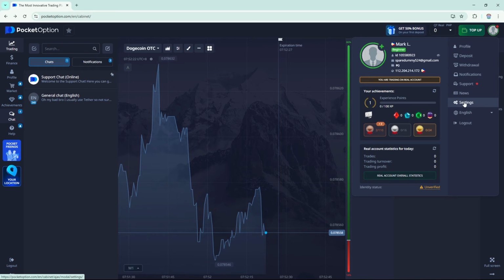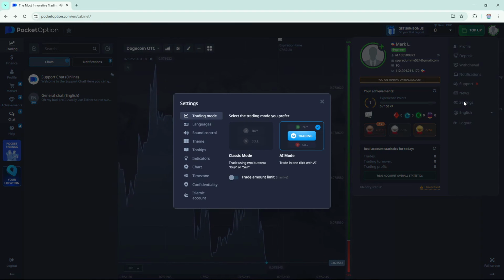In the Settings menu, scroll through until you find the section specifically labeled Trading Mode. This is a crucial part of the setup, so make sure you don't skip it. Under Trading Mode, check to make sure that AI mode is enabled. If it isn't, just click to turn it on. Enabling AI mode is essential as it allows you to leverage artificial intelligence to aid your trading decisions, potentially providing you with insights and advantages you might not have considered otherwise.